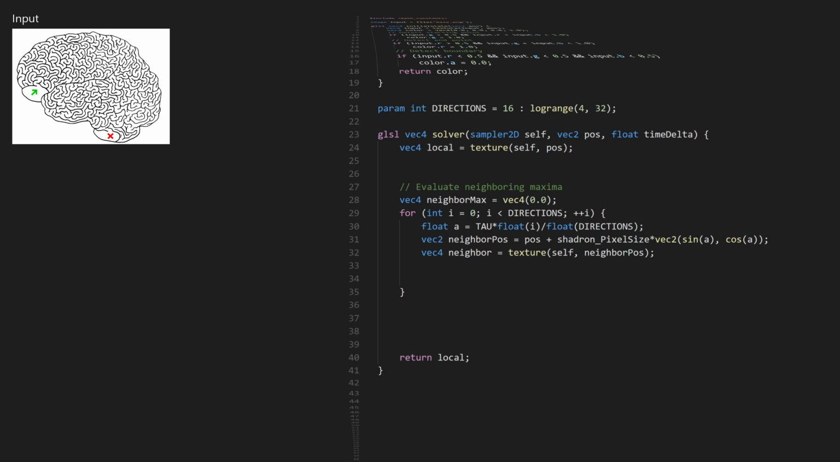Since waves cannot propagate through walls, we will multiply each neighbor by its alpha, making it 0 if it lies within a boundary. Finally, we update the maximum, which will be done separately for each channel. Since we want the red and green waves to represent the distance from the origin, we need to slightly lower their value at each step. I arbitrarily chose this fraction because it looked good.